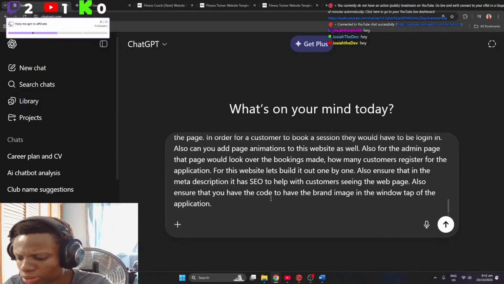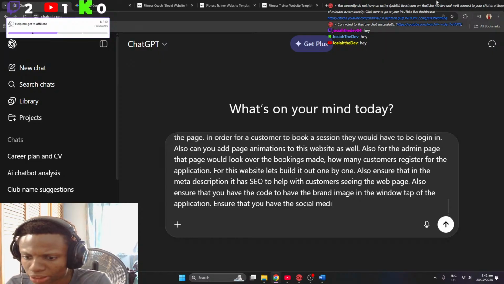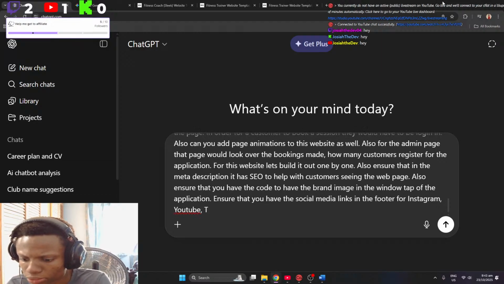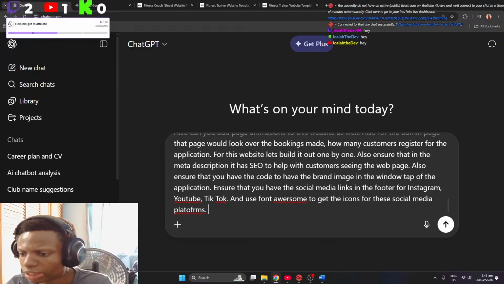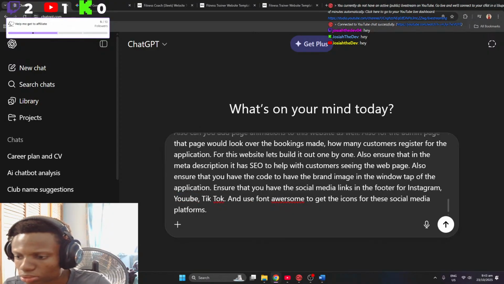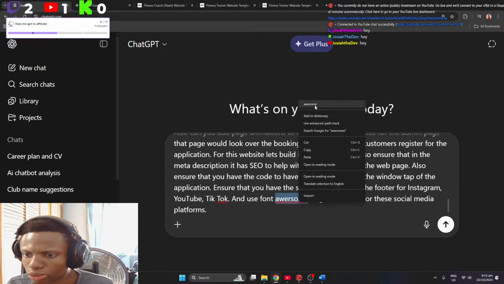Oh well, I guess I should ensure that you have the social media links in the footer: Instagram, YouTube, TikTok, and use Font Awesome to get the icons for these social media platforms, right?